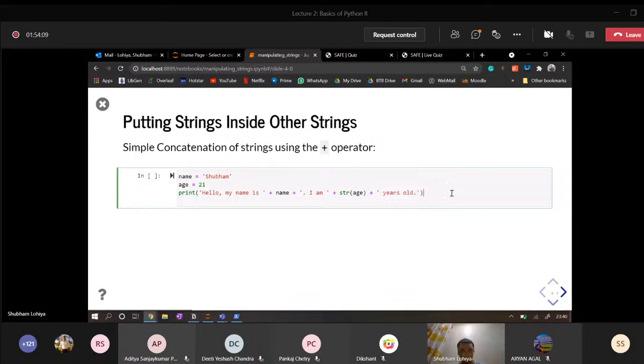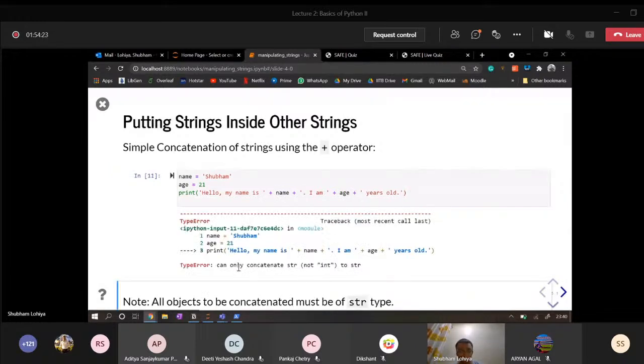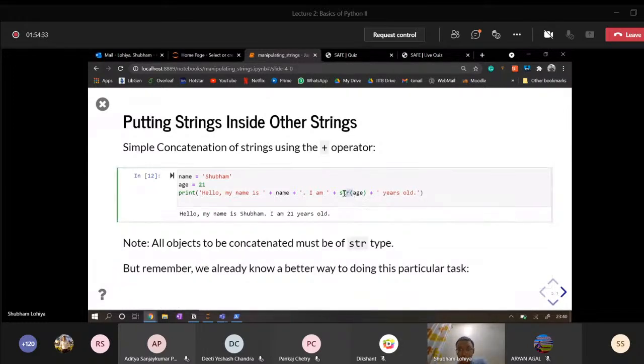Now let me just execute this. This is exactly what I expected it to print. One thing you need to notice: I pass name as it is here. But if I pass age, it won't work because you can only concatenate strings, not integers. So what I had to do is pass it in the string constructor. Just like we saw list and set constructors, we have a string constructor. We also have int constructors and float constructors, but here we need to convert it to string. So I pass it in the string constructor.